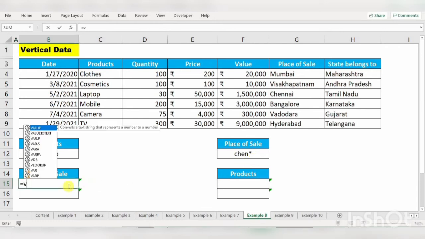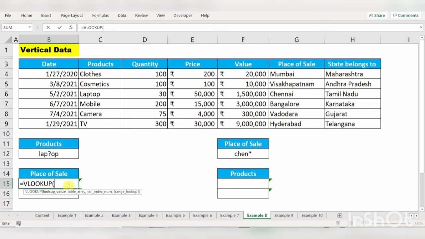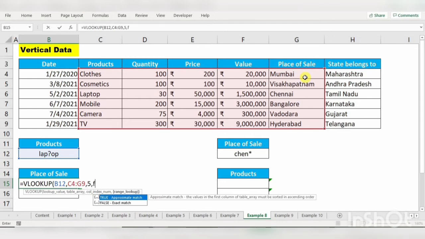Now here we are using the VLOOKUP function. Lookup value is this one, and table array. From here we need place of sale, comma 1 2 3 4 5. Column index number is 5 and we need exact match.